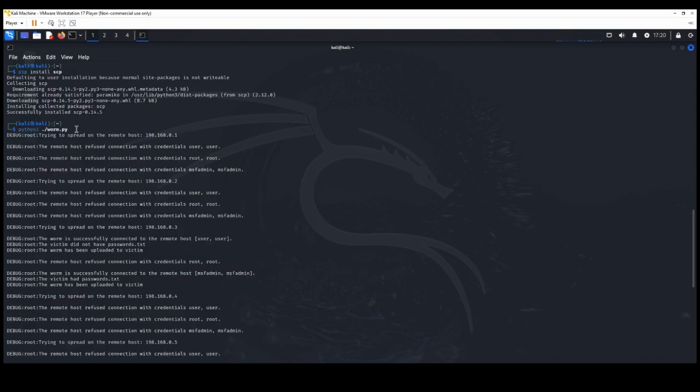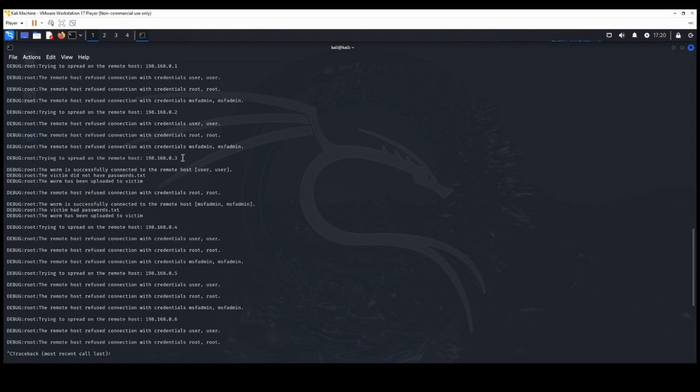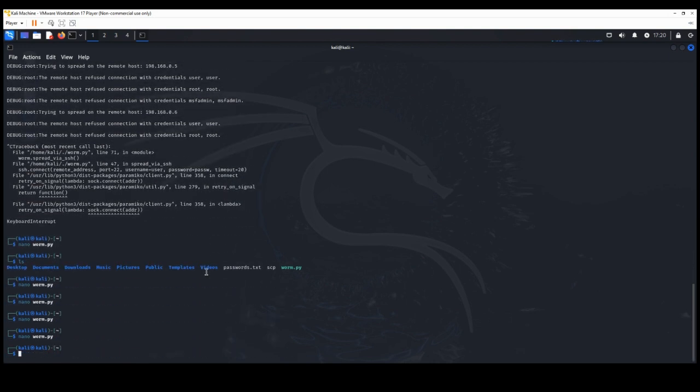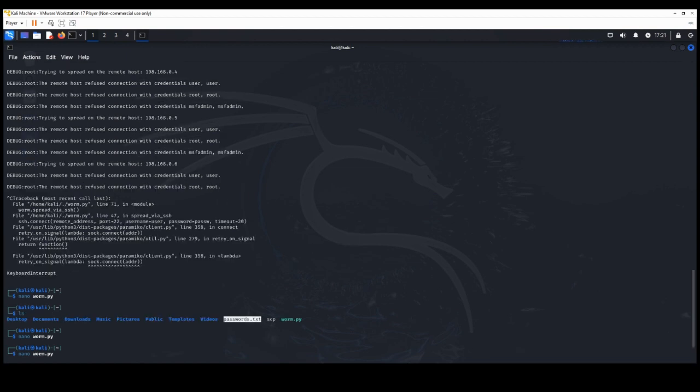Here you can see that I have executed the worm file, and it has begun to spread across the network. Down here you can see that the worm has successfully connected to this remote host. This is the address that I assigned to my Metasploitable machine. And in that Metasploitable machine, I created a passwords.txt file, and sure enough, it was able to retrieve that file. And down here we can double check that, and sure enough, there's that file. As you can see, my worm was successfully able to penetrate the Metasploitable machine and receive that passwords.txt file.